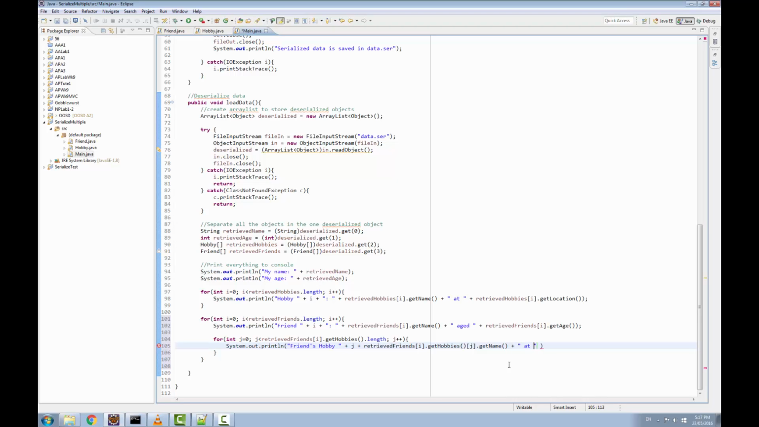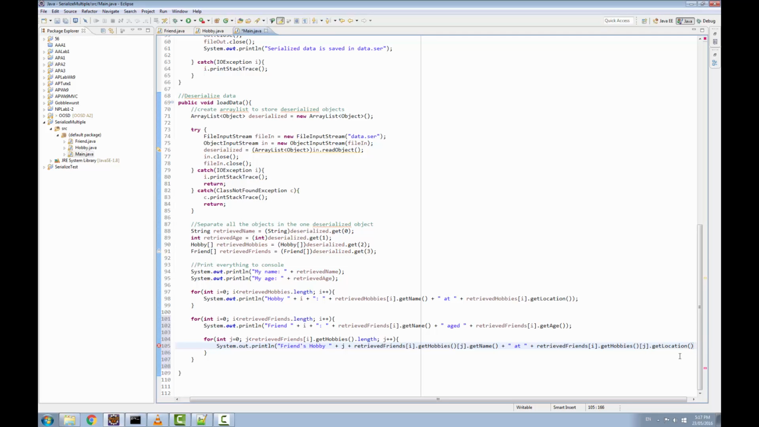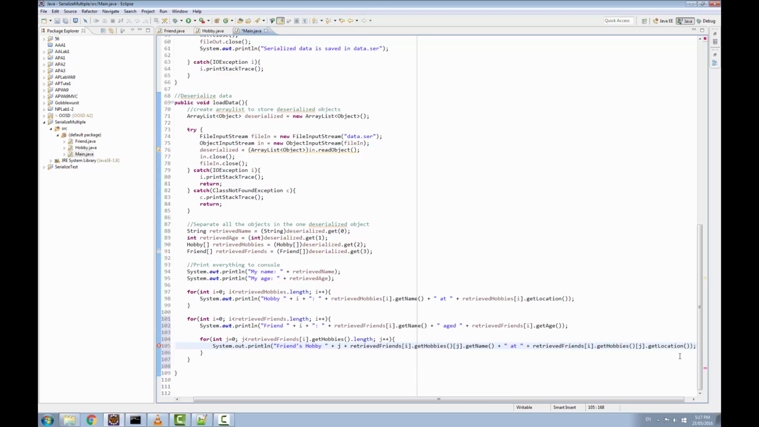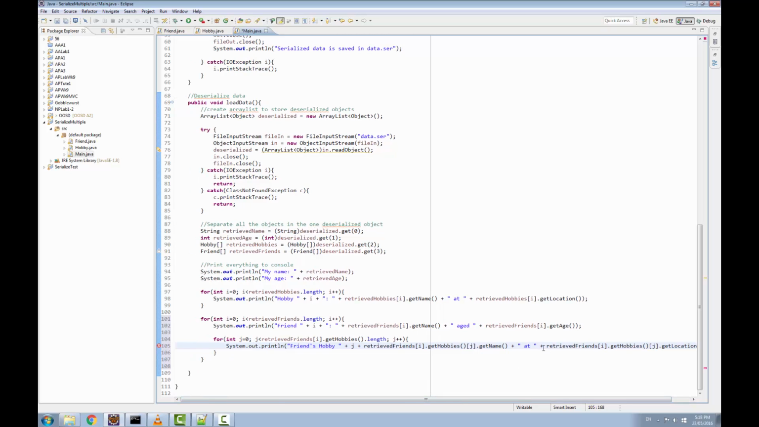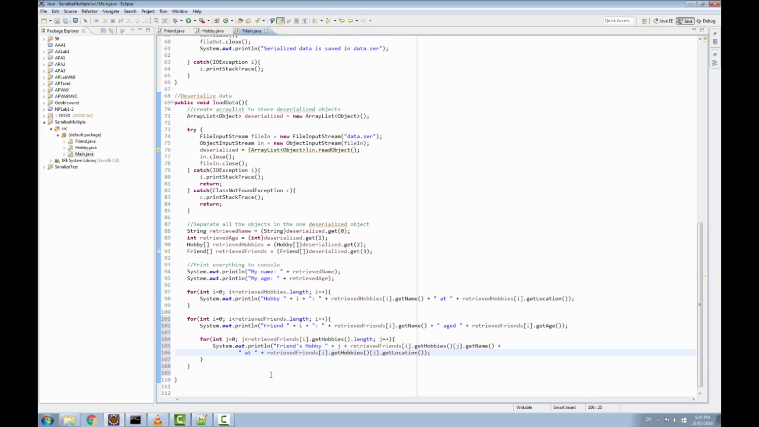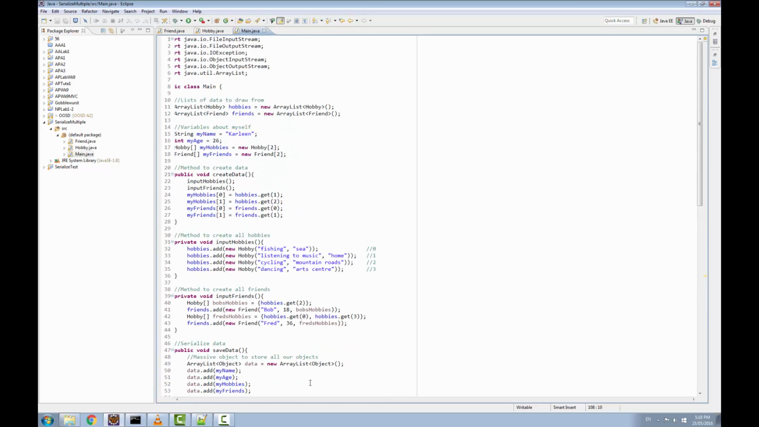Plus at, and now we're going to have the location of the hobbies as well. retrievedFriends i dot getHobbies j dot getLocation. Yep. And I think that is it for that. Now I'm just going to make this a new line so you can read it. This is a little bit long and maybe confusing, but I could have separated the hobbies and the location, but I think it's easier to read in one line once you print it out to console. So that's everything done that we need for the main class.